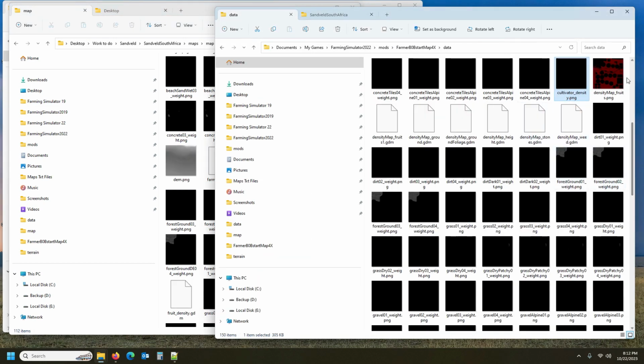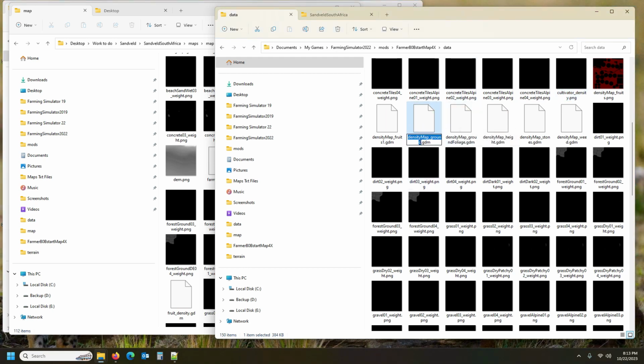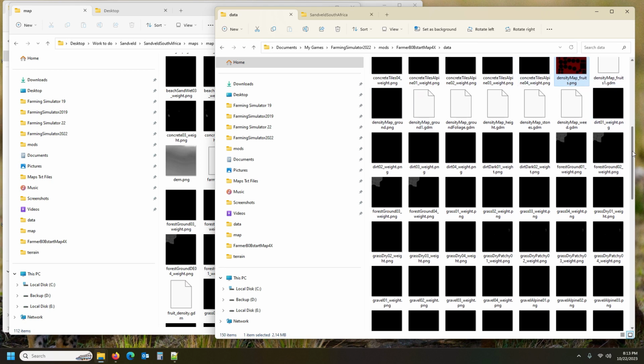Alright, so we were busy with the cultivated density. Cultivated density is density map ground. That one there. So we copy that, Control C. Put a 1 in front of that, or at the end of the name. And then cultivated density, overwrite the name there. Alright, so we just upgrade the naming system for the density files into the FS22 format. You can call it format.